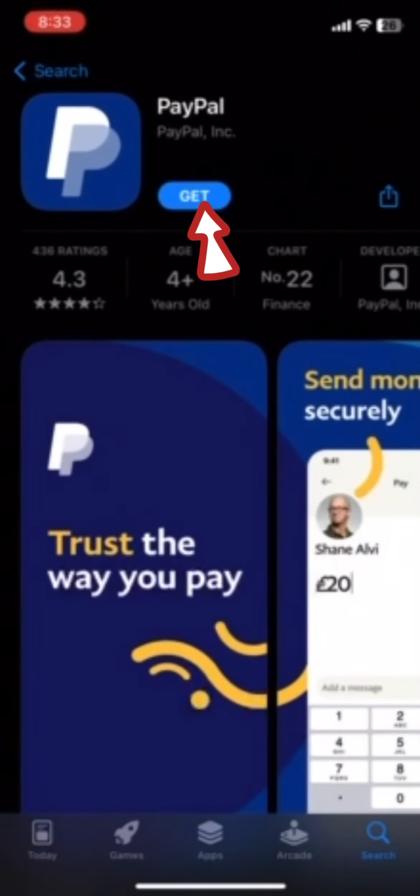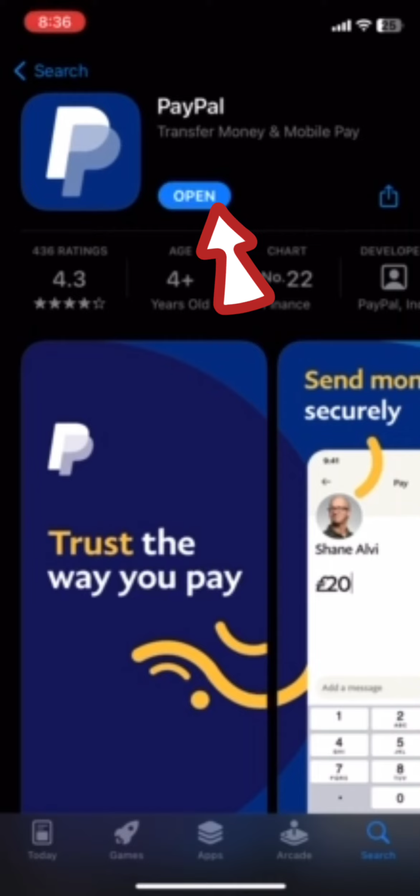Simply tap on Get option right next to the application to begin the downloading process. While downloading an application, make sure that you are connected to a strong internet. After installation process is completed, tap on Open button to launch the application.